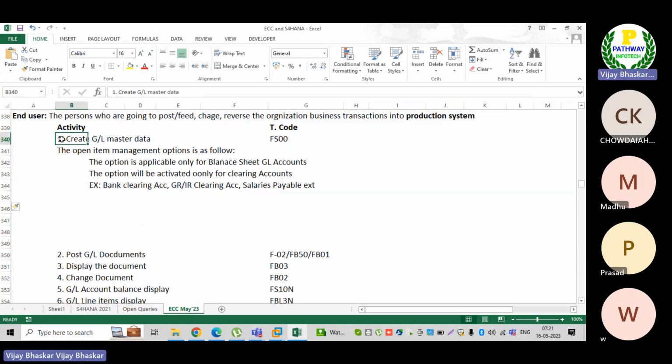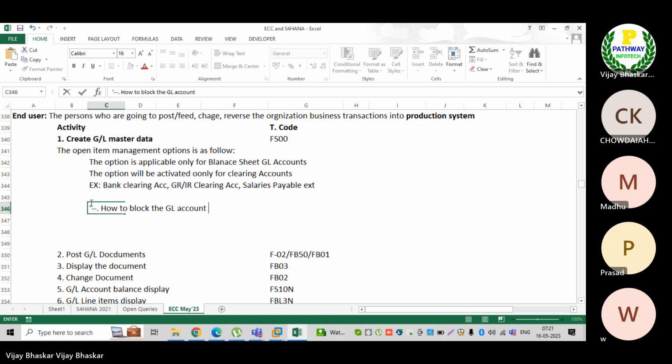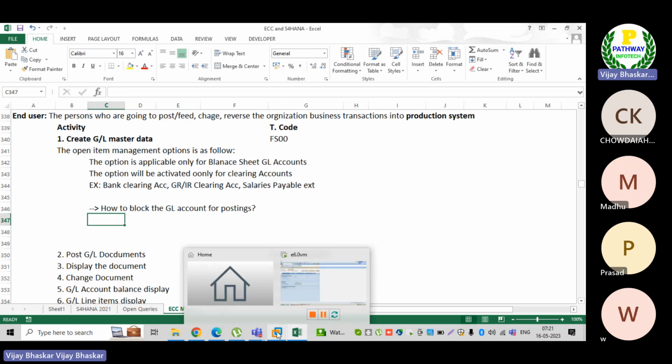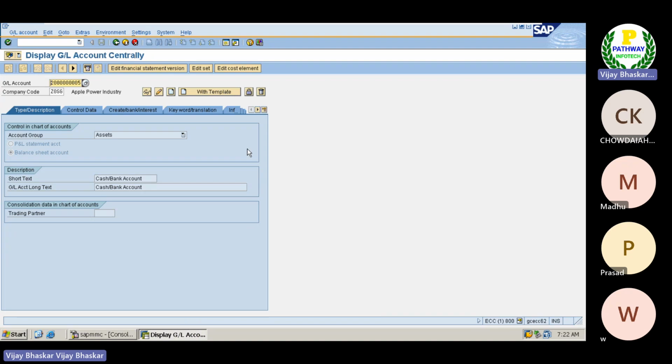Creation of GL master data we have seen. Then how to block the GL account for postings, if there is a need. Remember, we'll see how to block the GL account one by one.